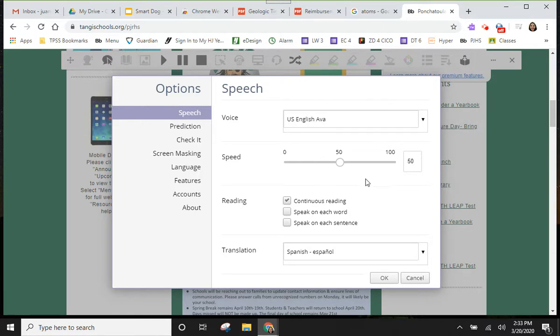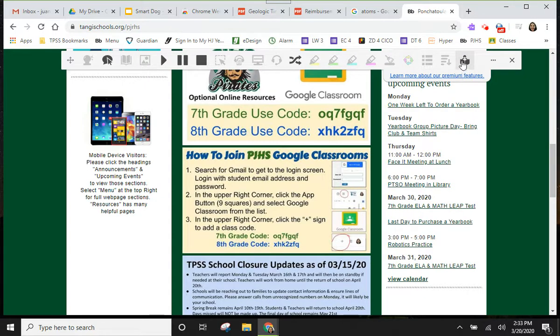Okay, so you may want to play around with some of those features to see which ones work best for your child. There are other options here, but they're grayed out because there's a premium version that you have to pay money for. I'm not sure how much that costs, but you can click right here to read about that and see how much it costs to get the premium features.